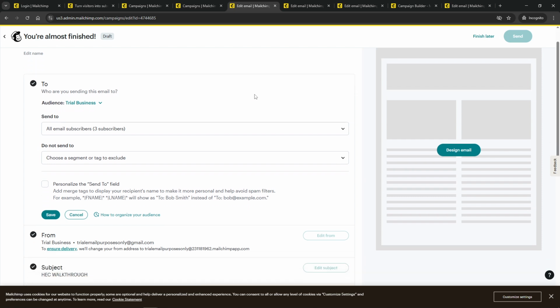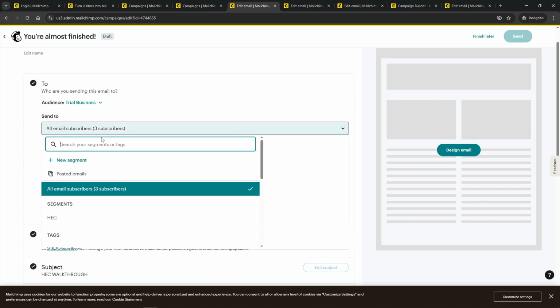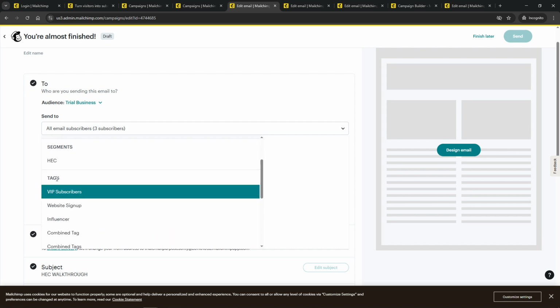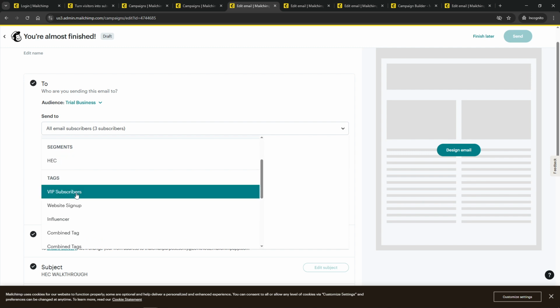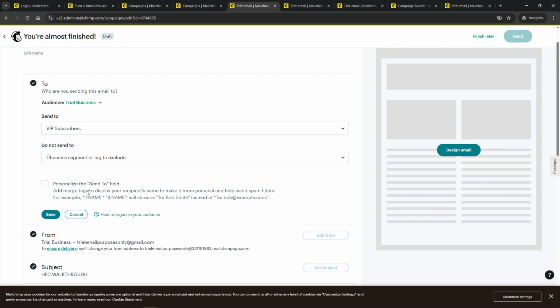Next, you'll set the recipients of your email by selecting your audience list. Mailchimp allows you to further segment your audience, which can be a powerful feature if you want to target specific groups within your audience. For example, you might want to send different messages to new subscribers versus long-time customers. Take advantage of this feature to make your email more relevant to those receiving it.